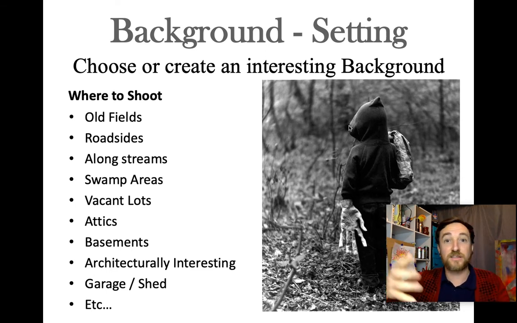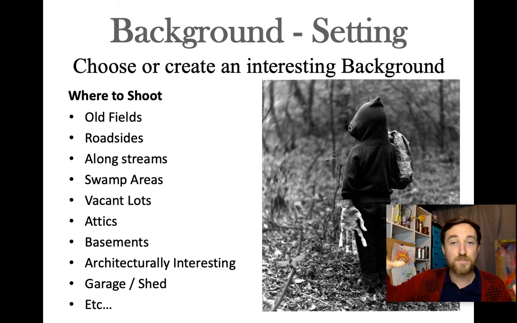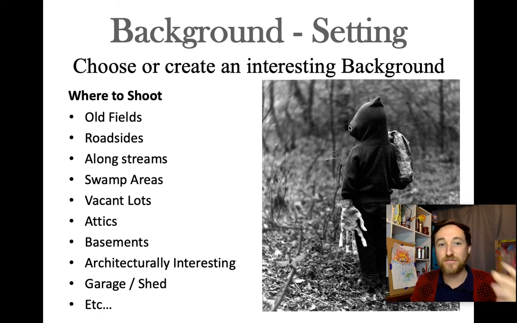We're going to be setting the stage for all these different photographs using the back 40 and architectural elements of the building. Where are you going to take this picture? Where are some good ideas? Fields, the forest, roadsides, along streams, swampy areas, vacant parking lots, or non-vacant parking lots that are full of people. Maybe the cars can be really great backgrounds.